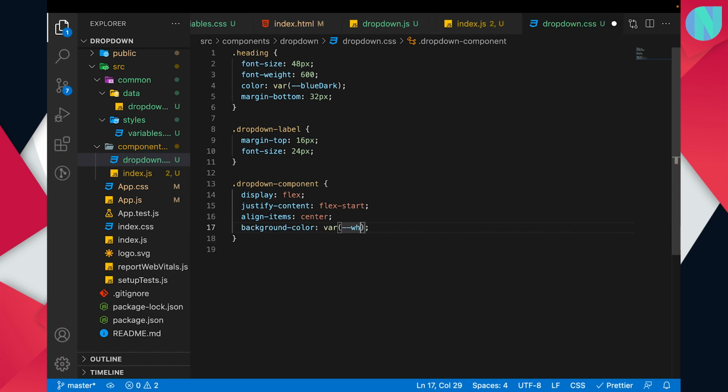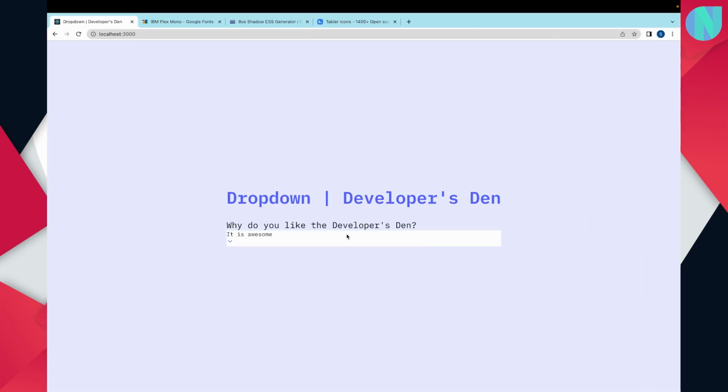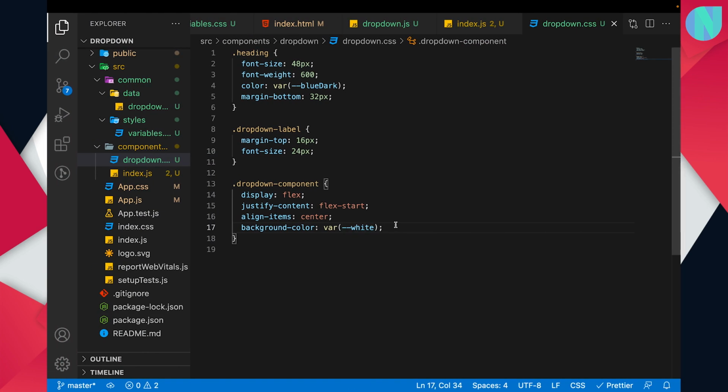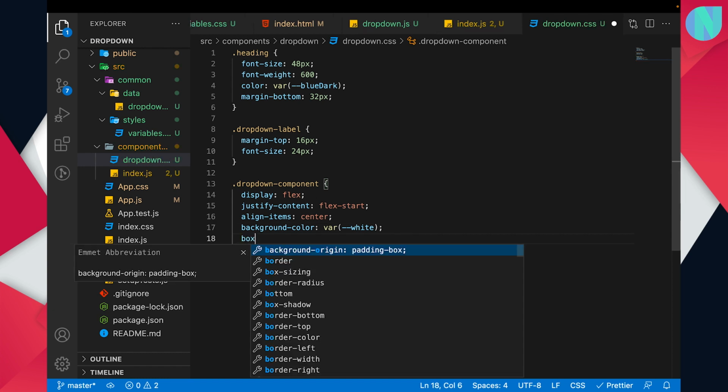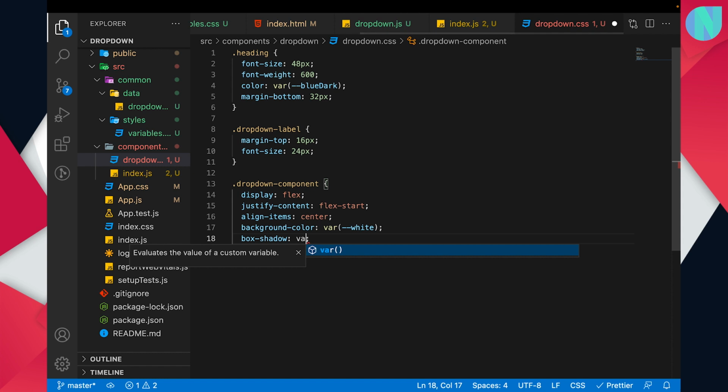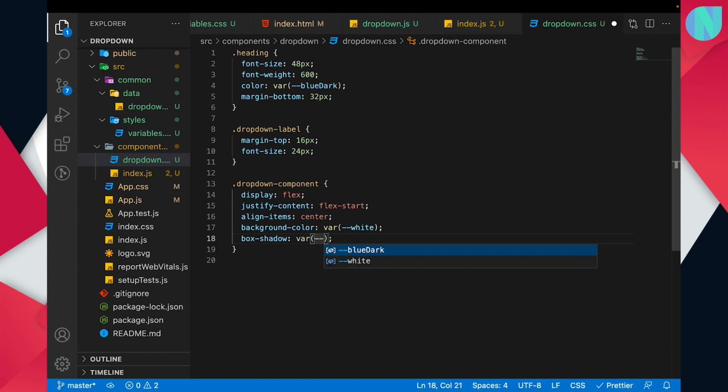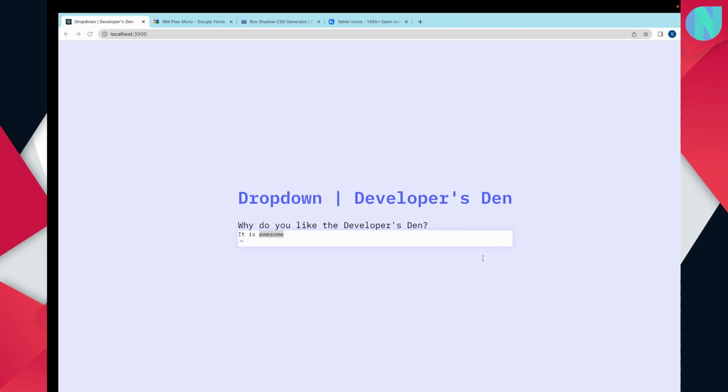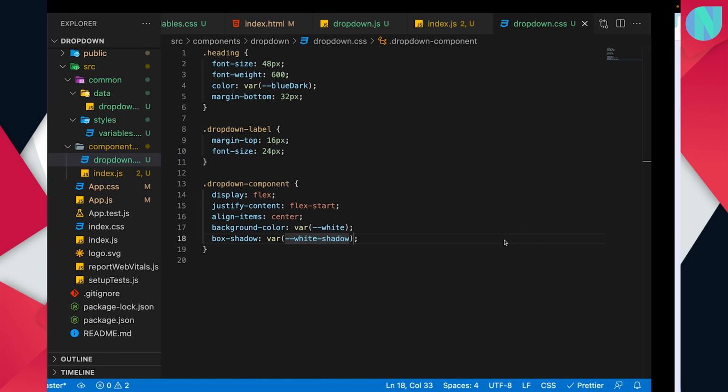So if I'll say white, now if I'll show you, this is the particular dropdown main thing that you see on any of the websites. If you click on this, you can see the caret icon is changing. So this is how it works. Now next to it, I want it to have a box shadow as well. If you'll remember, we gave a variable value to white shadow. So I'll say the box shadow to be of variable white shadow. Now if you'll see, it has a subtle shadow which is visible on the website.